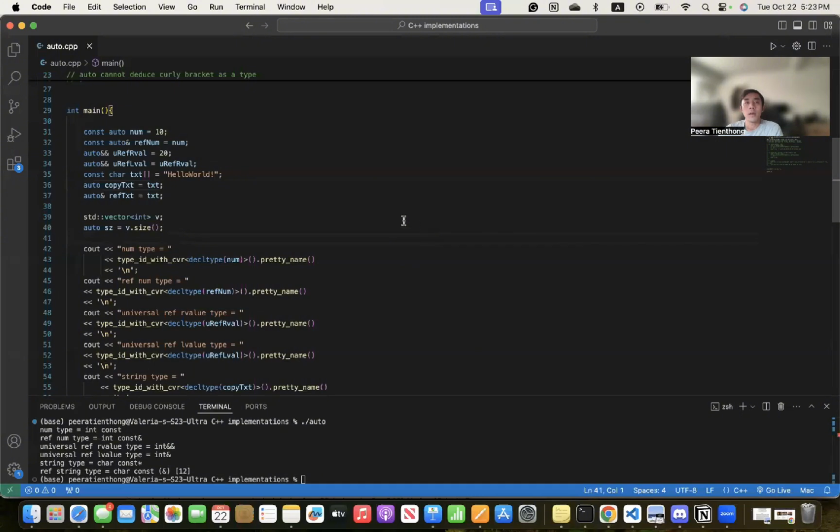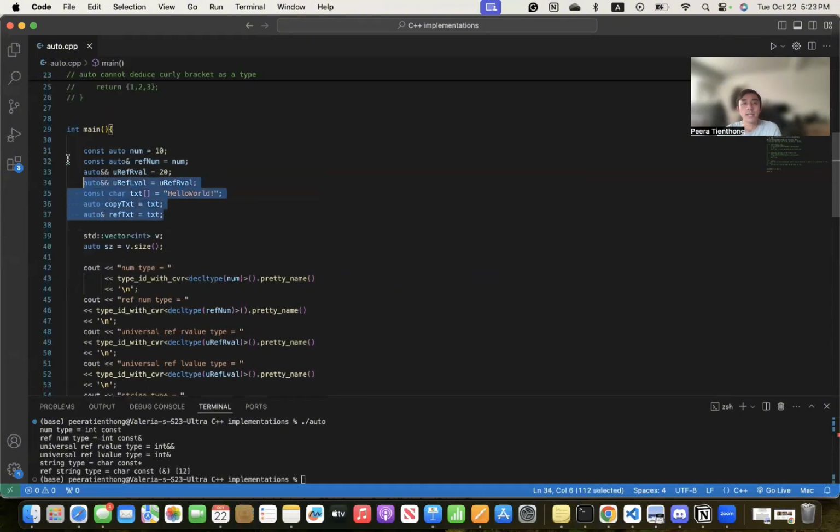Here's the real code. Let's say we declare and initialize these variables. We initialize num, and we initialize a reference to num. We initialize a universal reference to R values, initialize a universal reference to L values, initialize the text, copy the text, and a reference to the text. I will compile this code, and you can see the type of each variable.